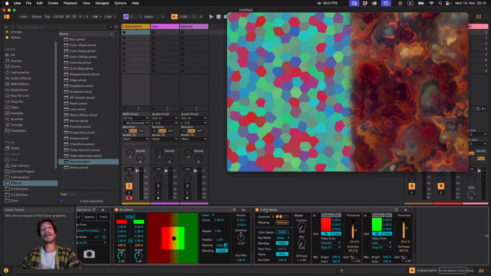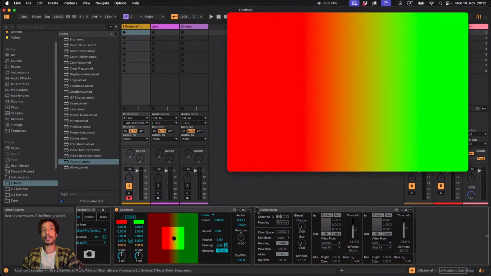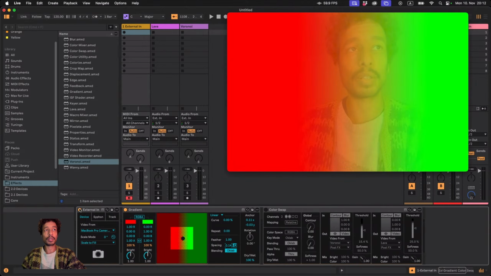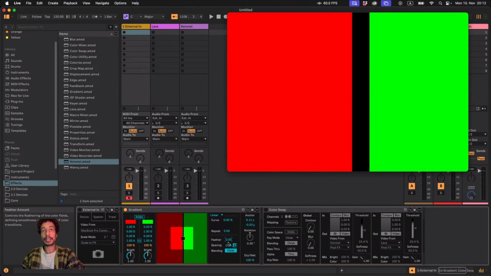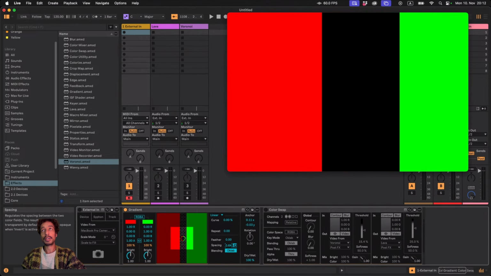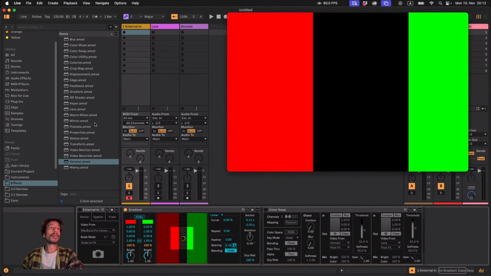Now let's maybe do this with a third color. I'm going to turn off the color swap for a second, just to establish that we're doing three colors. So turn off external, maybe make the feathering a little bit less. Okay, so let us make a second gradient, just to get a third color in here.